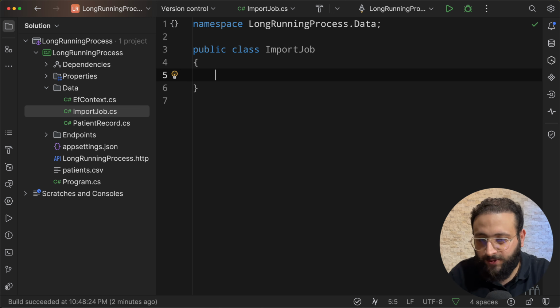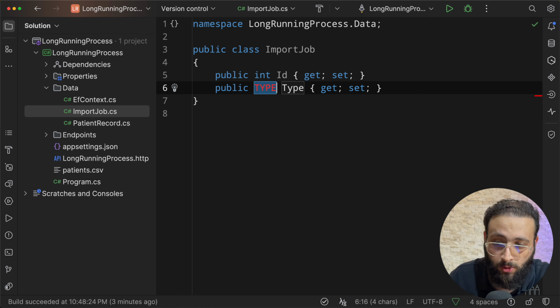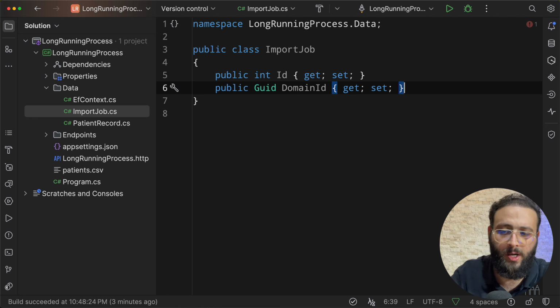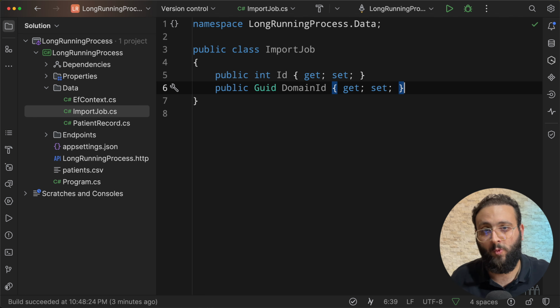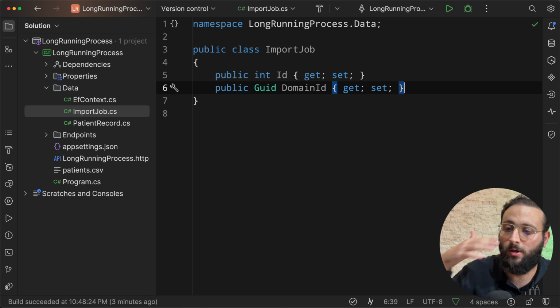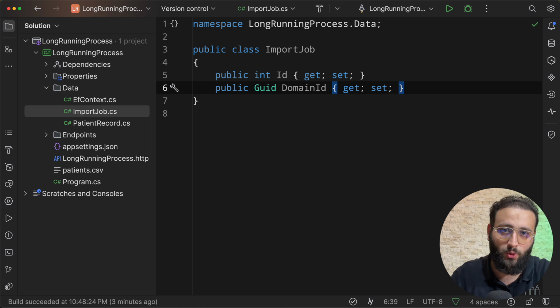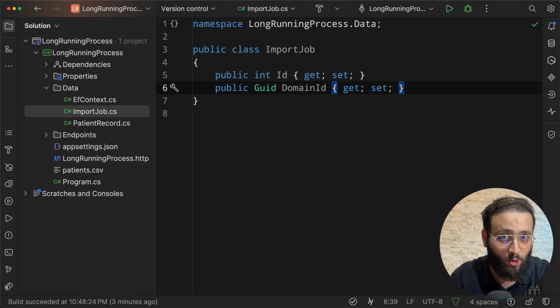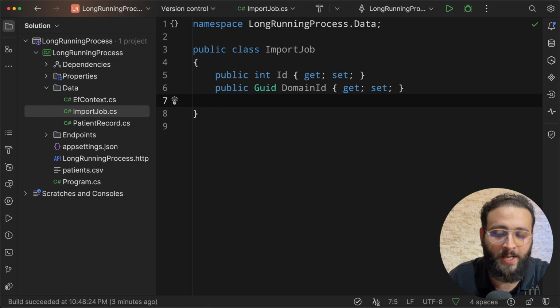So a job has an ID. It's a primary key, and it will be an int. A job also contains a GUID, which is the domain ID. We are going to use this GUID when importing a file: we will return this ID, this GUID, to the user. So later on, he can query another endpoint to get the actual status of that job. It's like a correlation ID that he can use to track this job, whether it is running, completed, failed, or so on. So we have a domain ID, fine.